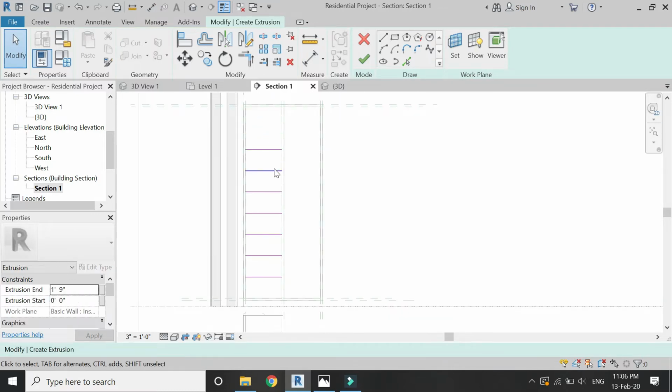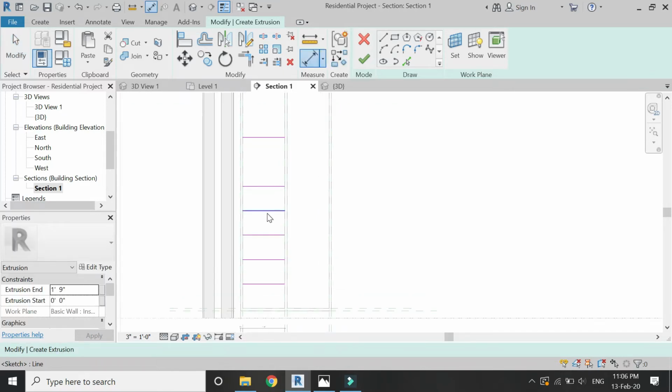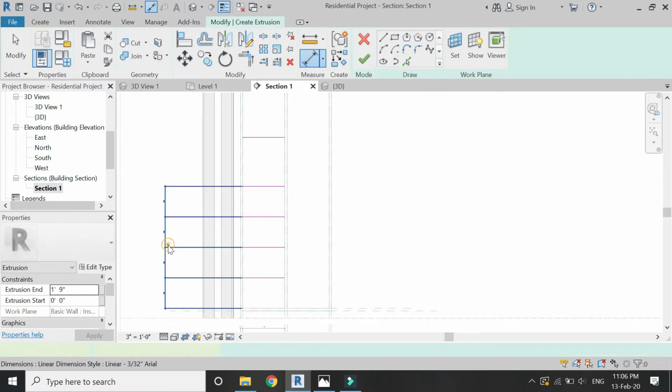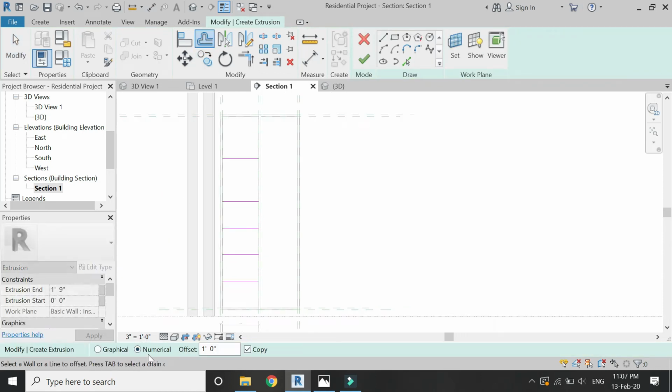Now give a thickness to these lines. For that, I am going to create the top shelves to have a higher value for height as compared to the lower shelves.